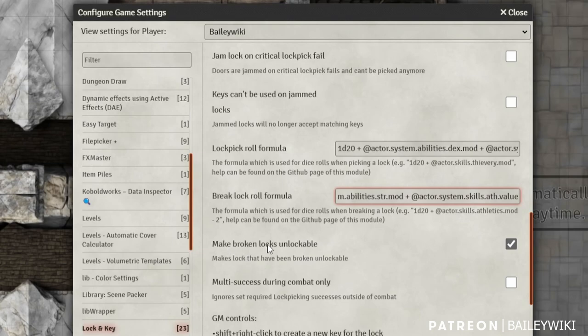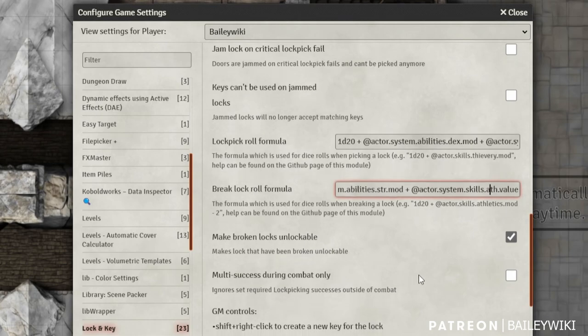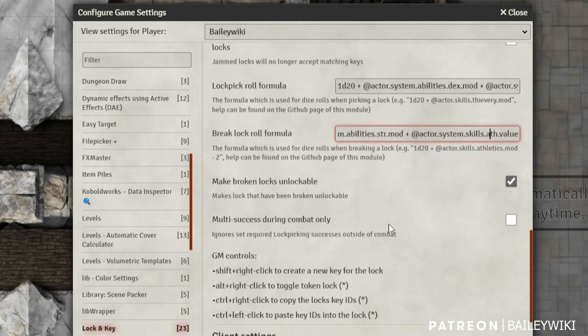So make broken locks unlockable, another thing that you can decide globally, and then multi-success during combat only. So this lets you set it to where if you need multiple successes, then you can do that only during a combat session. Out of combat, it'll ignore the multiple successes in a row that you need to do.